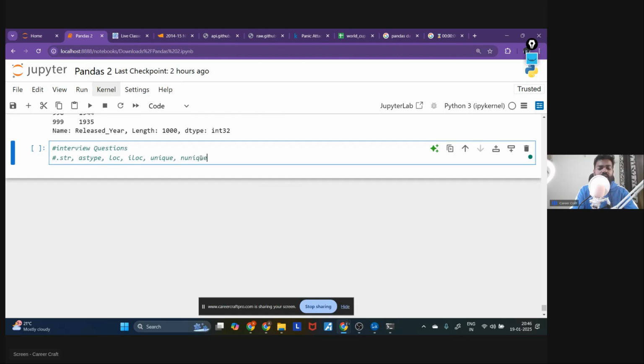Also guys, filtering conditions. They will ask you filtering condition questions, the way I have asked you. What is this? What is this? They will ask you this type of question. Very, very important.